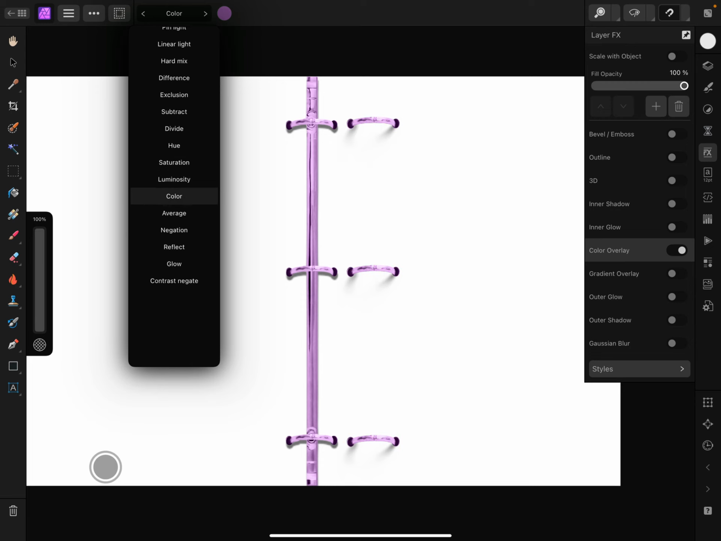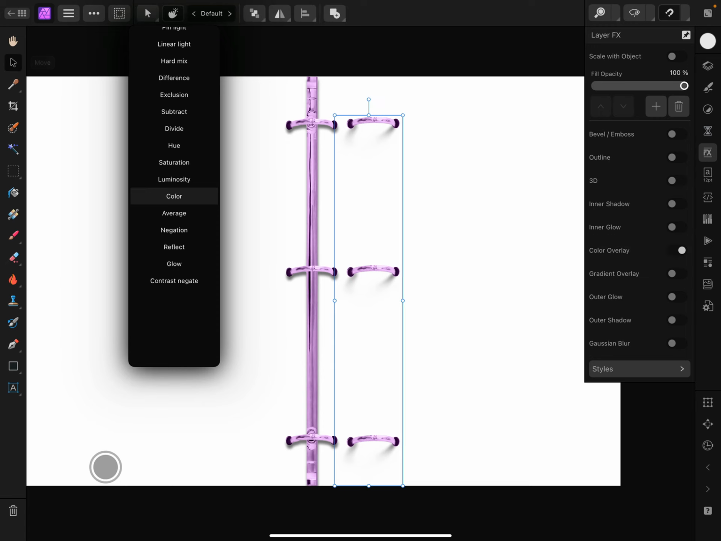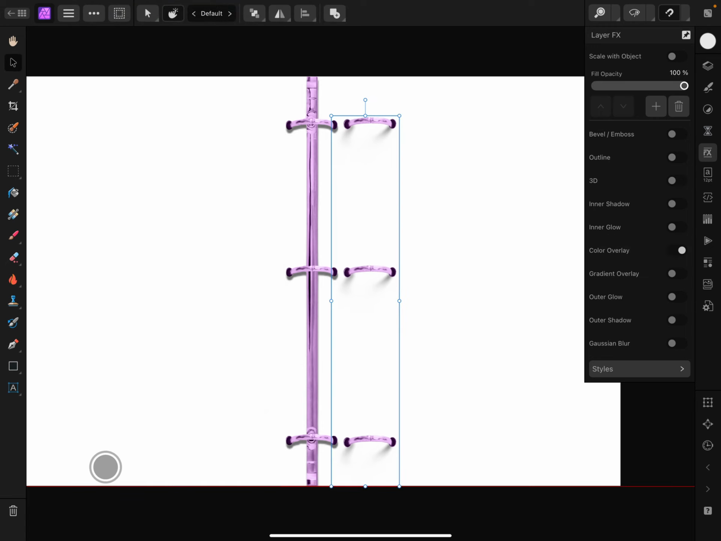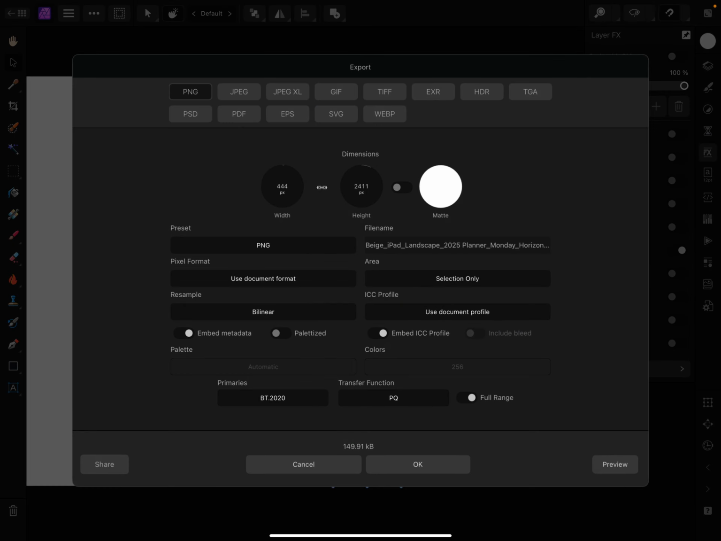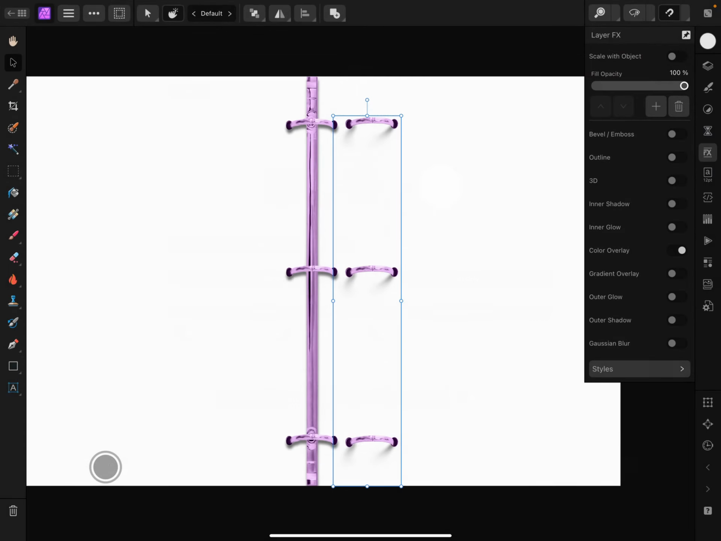What color was it that we went to? Color looks really good. Very close. So now you have the matching piece, and I can export that. It's a PNG. I'm going to copy it.